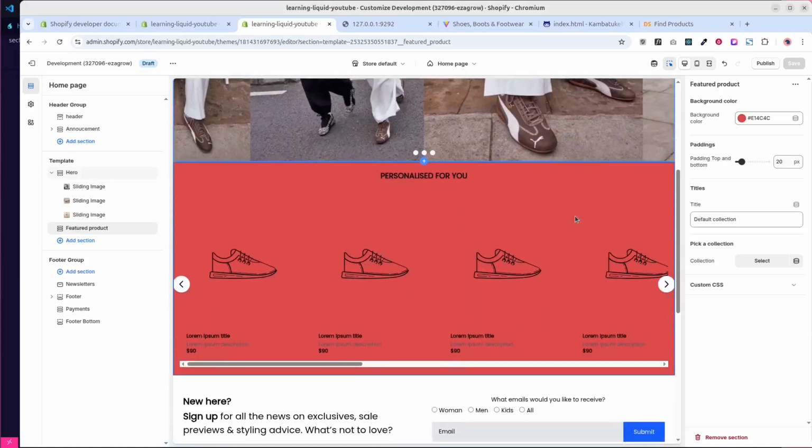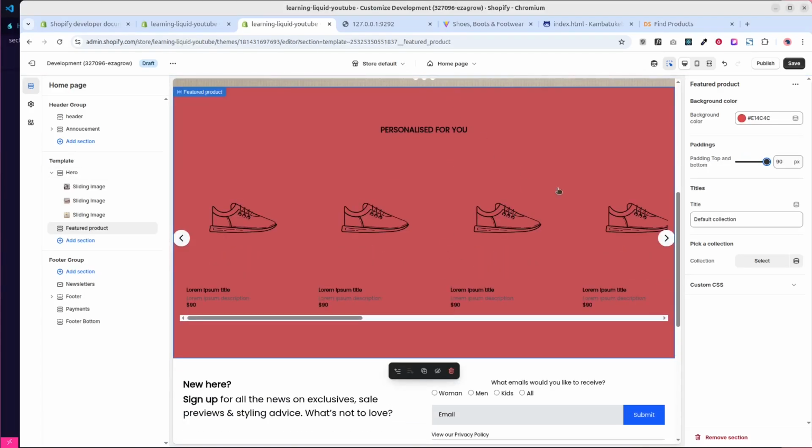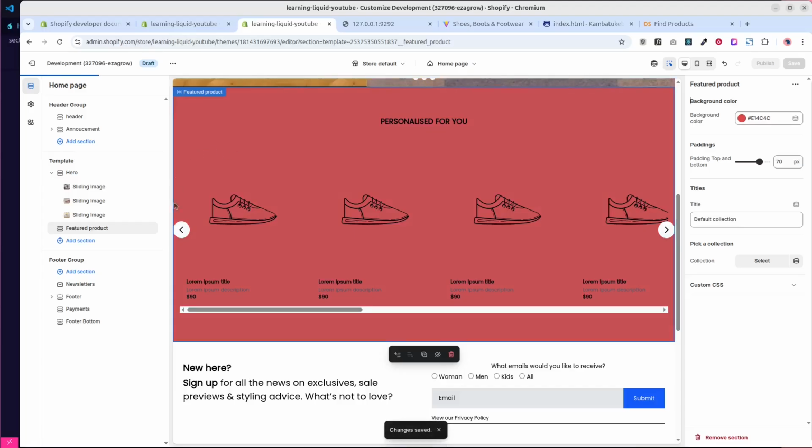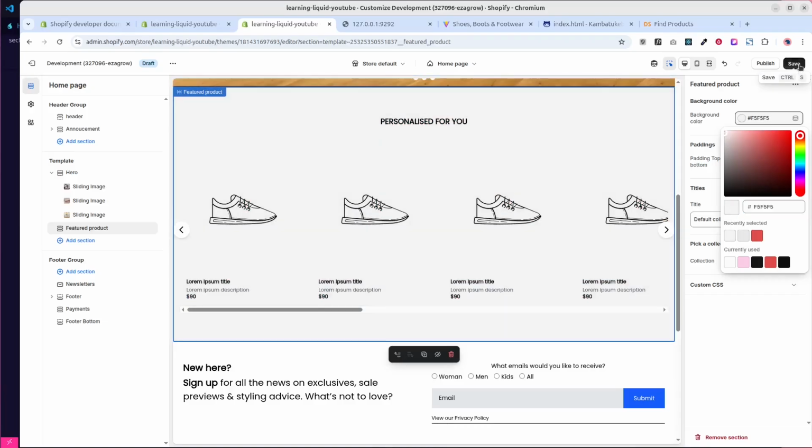So let's come here, and if I try to set it to 80, it seems like it's picking it up. So we have the padding on top and the padding on bottom. It's set, so let's leave it at 70 and I'm going to save it. Perfect. So let's also revert the color to something close to white, something like this, or to gray. So let's save it as well.